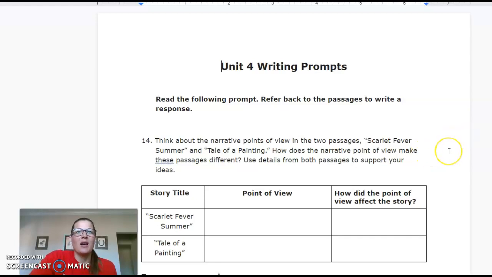Good morning, friends. Today we are going to begin working on our writing prompts after we finish numbers 15 through 19 of our assessment. So I just wanted to walk with you through them a little so your mind can get started with the wheels turning. We have two prompts with our assessment as normal.